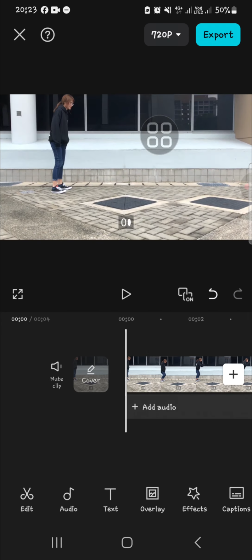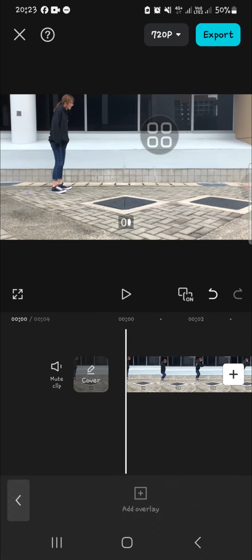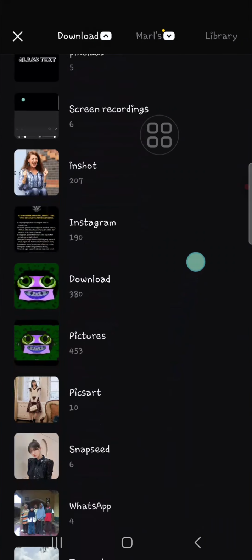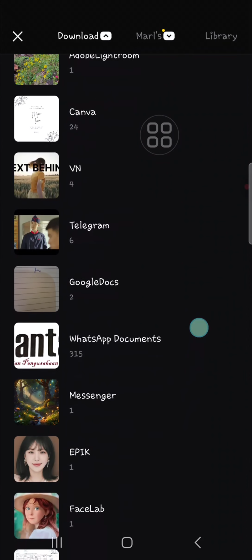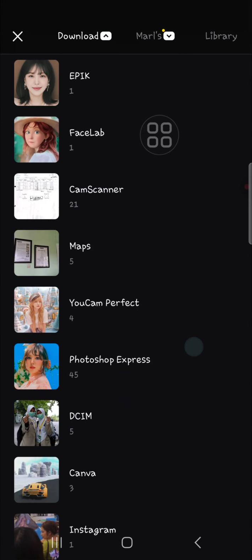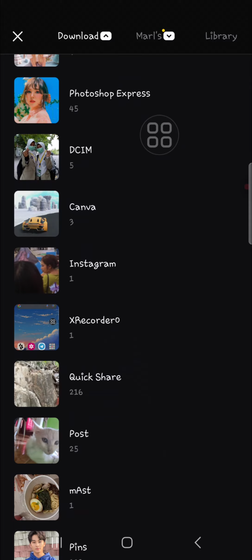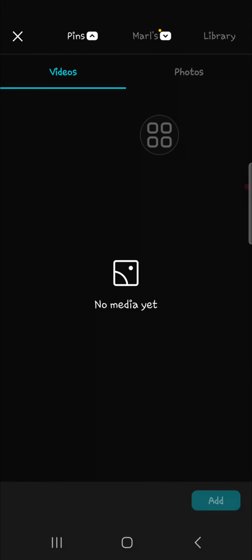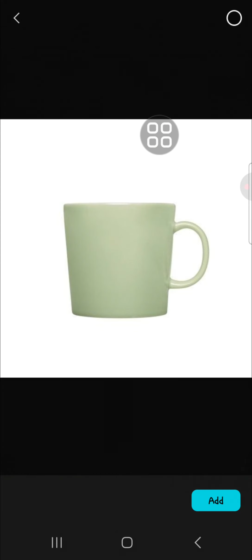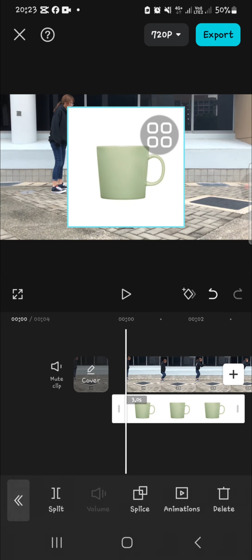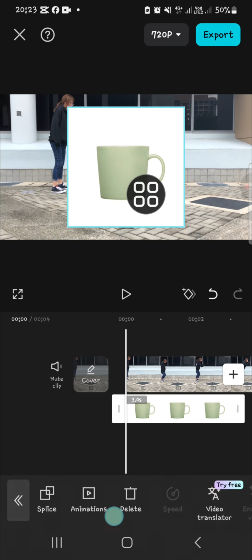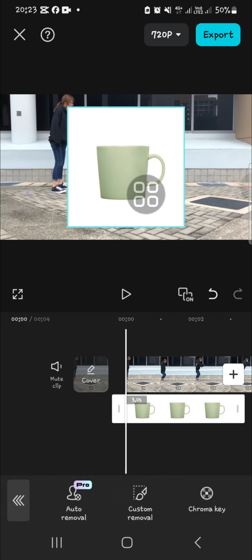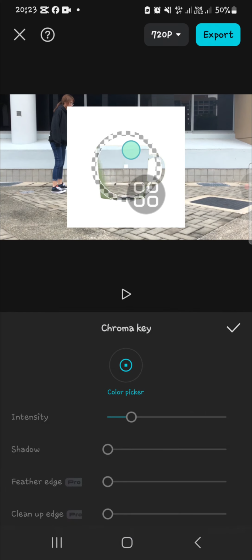We can go to the overlay and then select add overlay, and then I'm going to go to my pins folder. Again, I just downloaded the mug from the internet. Okay, this one. I'm going to select this mug, and I'm going to remove the background of this mug. We can go to the remove background menu, and then I'm going to use chroma key feature to remove the background.